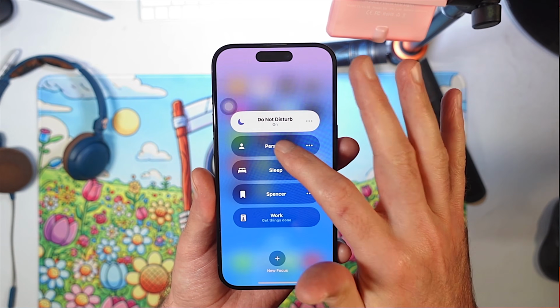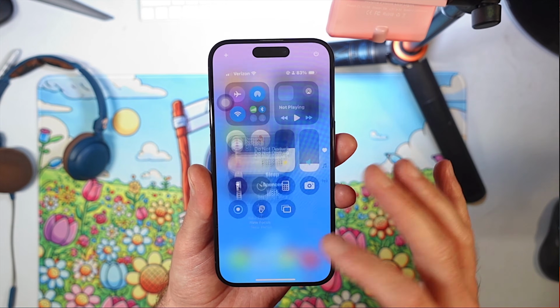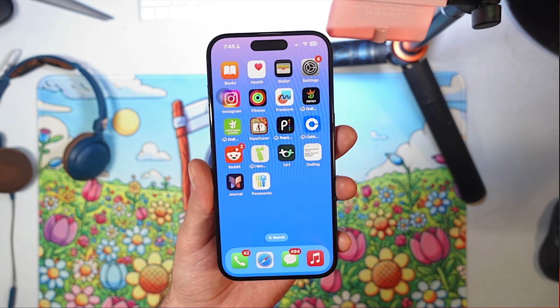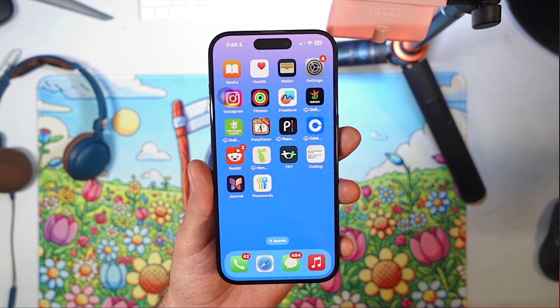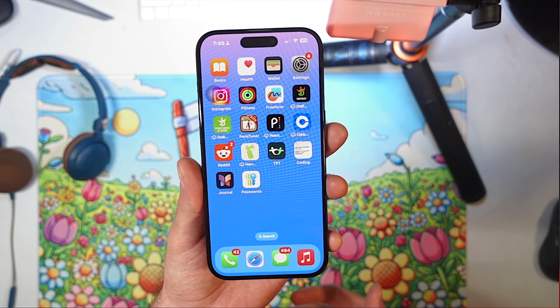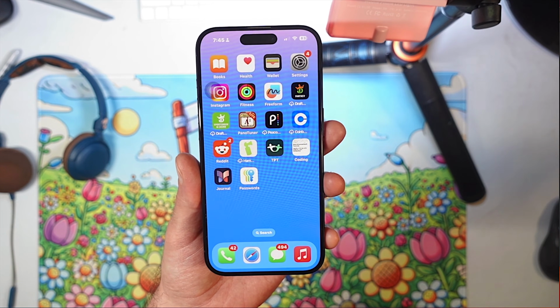So I'm just going to go to Personal, and now I can go back and I see down here it says Personal. So my Do Not Disturb is off, and I will be receiving all of my notifications. I'll be able to get all my phone calls, all of that, and we are good to go.